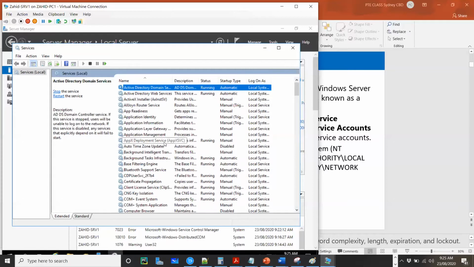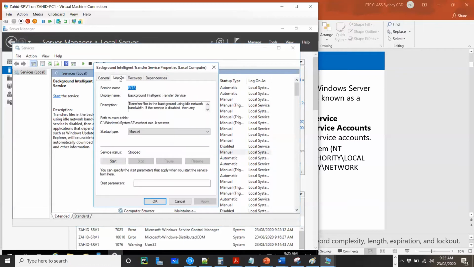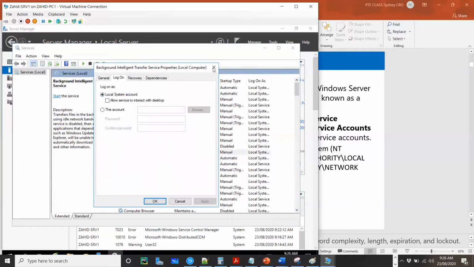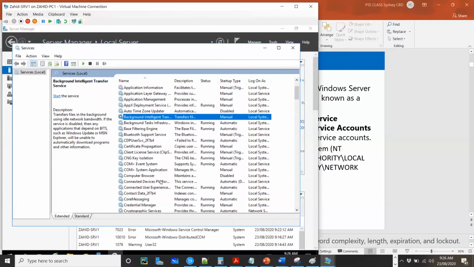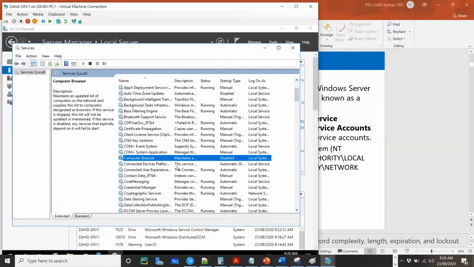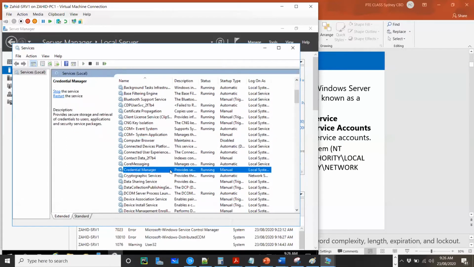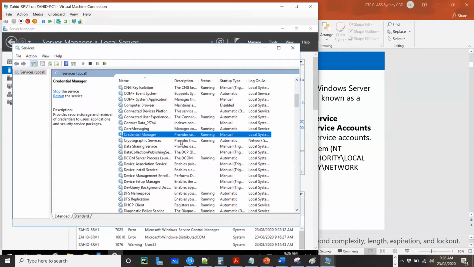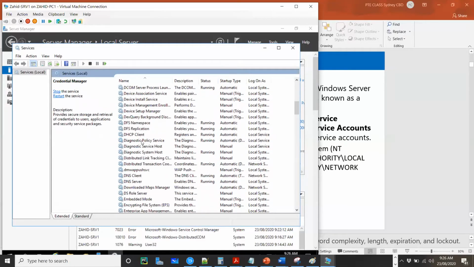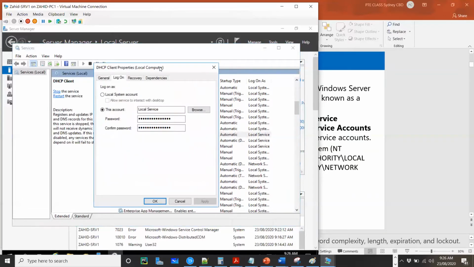Some services have a username and password. For example, if we try the Background Intelligent Transfer service, go to Properties, Log On. Now this one doesn't have any service account. Let me find one. Browser, Computer Browser, not this one. Credential Manager, properties, no. DCOM or DHCP client properties. Yes, look at that. DHCP client properties.